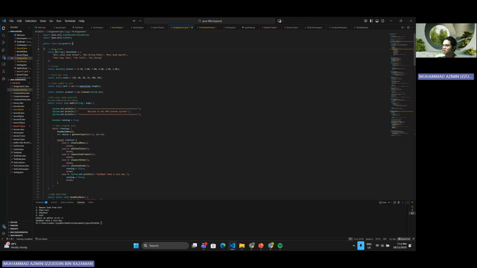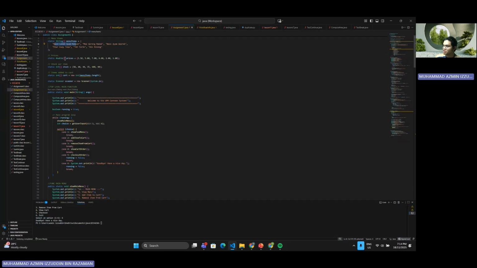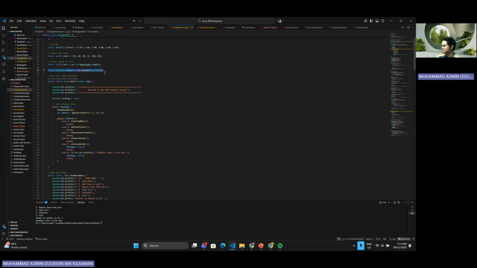And then we have our arrays. This is one array for our menu items. We use string because our items are in words. And then we have our array for prices. We use double because the value of each item is in decimals. And then we have our stock for each item. We use an integer array because it's only one whole value, with no decimal points. And then we have our cart, which is where we put all of the items based on how many the user wants to have. So this is our initialization for our scanner.